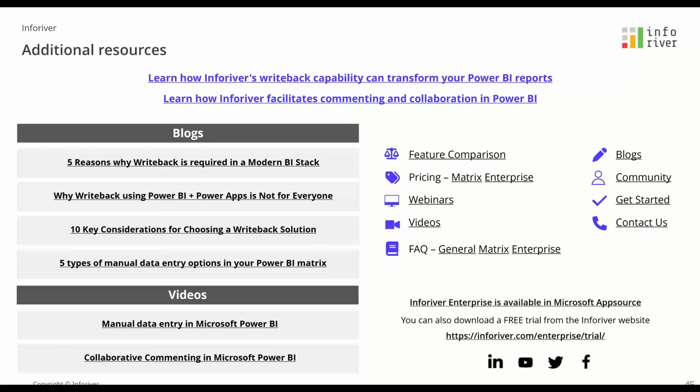There is a question: does your solution work on the Power BI report server? To be honest, we think it should work, but it is not something we have extensively tested. If any report server customer is interested, we will have to explore. We think the write back should work, but we are not sure about the scheduler. We will confirm to the audience whether we can support the write back for report server customers.